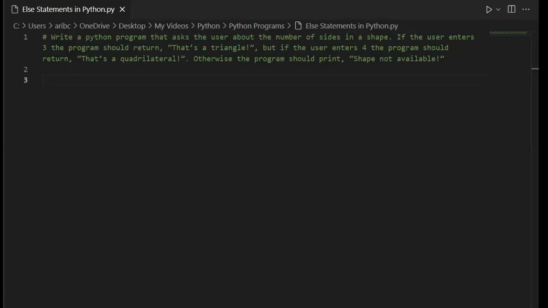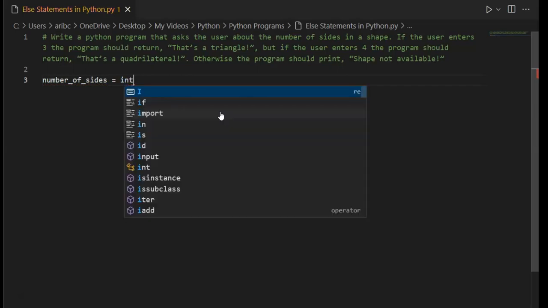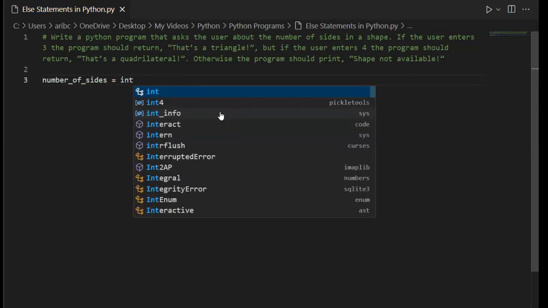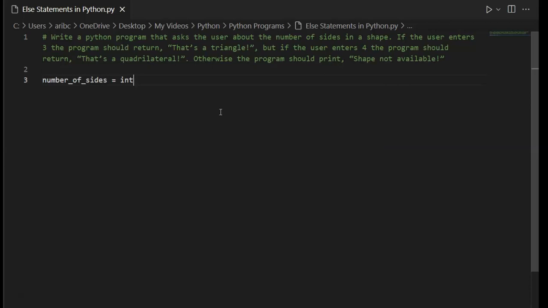Let's get started. First of all, we have to ask the user about the number of sides in a shape that they're thinking of. So here we'll create a variable called shape, or number of sides. Okay? And we'll set that equal to an integer because we want the answer to be in number form. int is a short form of integer.